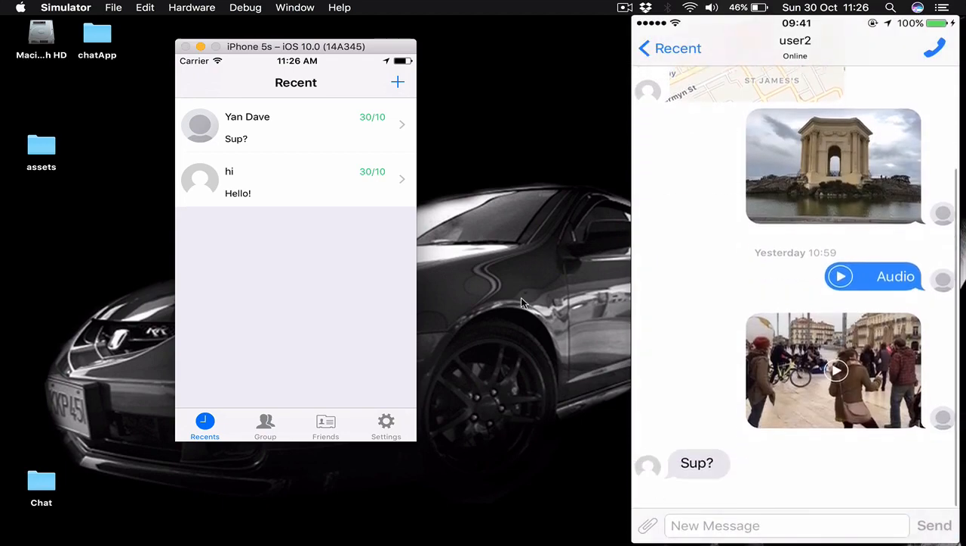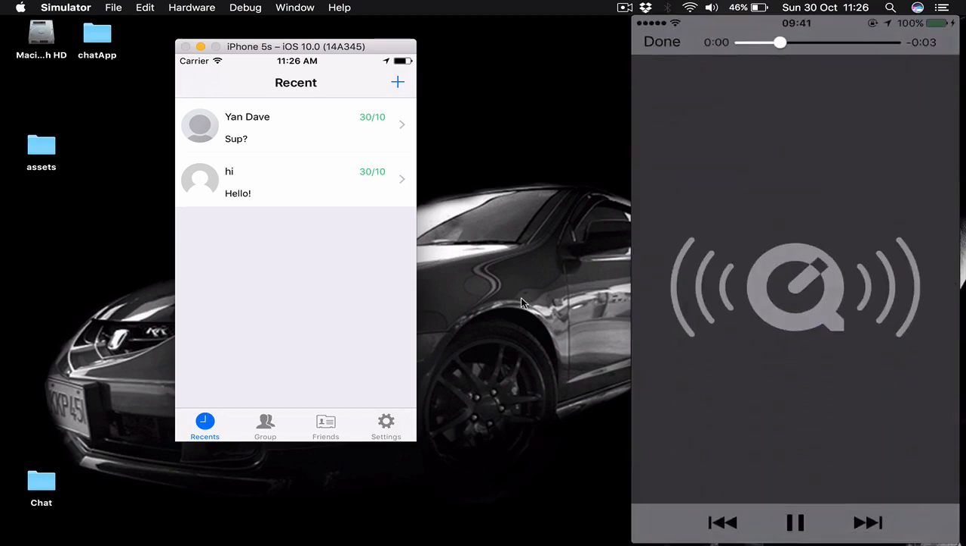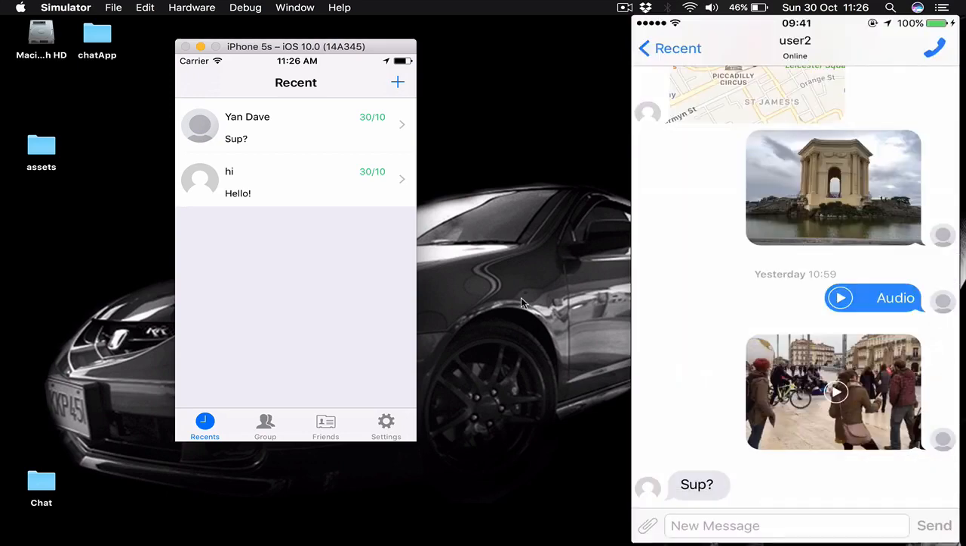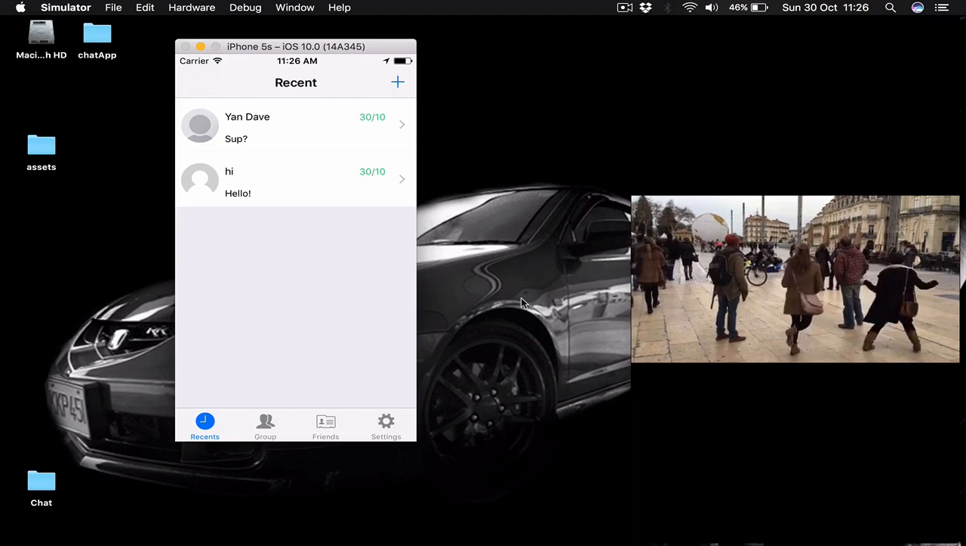Also, you can see we have an audio message here. By tapping it, this will open my audio message, and this is going to play the current message that we sent. And down below we have our video message. By tapping on our video message, this will start playing our video.